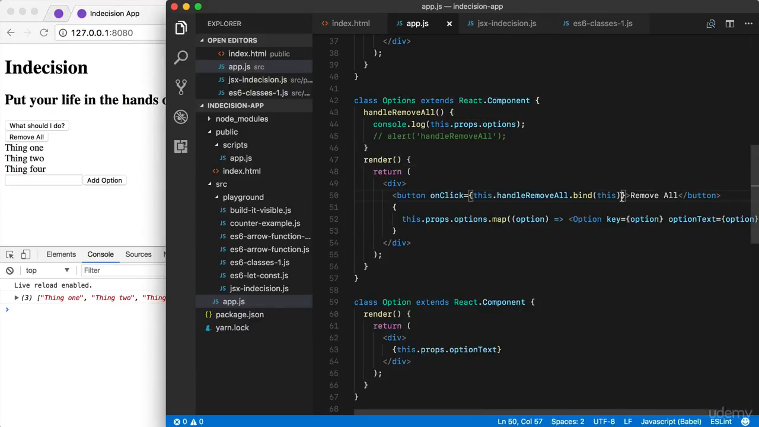Now this technique works, but it's a little inefficient. It requires us to rerun bind every time the component re-renders. And as our components re-render more and more often, that can get a little bit expensive. It requires us to do a bit more work than is really necessary. So what I'm going to do is remove this. That's actually going to once again break the program.